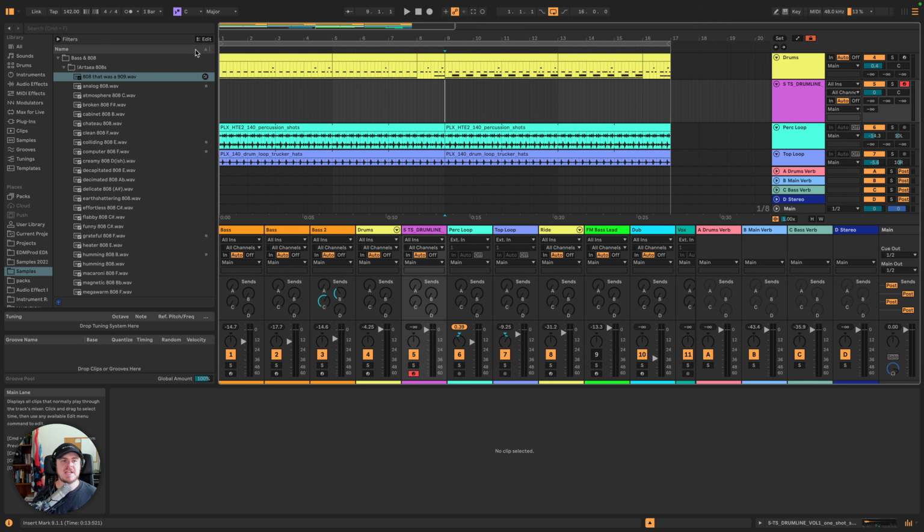Now, number 16 is the global scale mode. You'll see this next to the metronome up here. Basically, if you enable this, it will enable global scale mode across all devices, which I'll get to in a second, because a lot of the MIDI devices, for example, now have this feature.